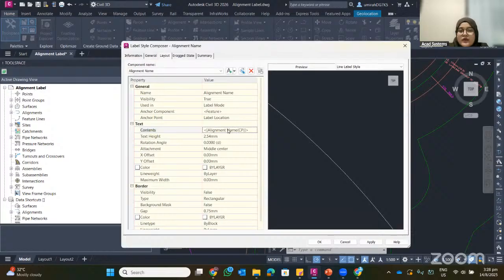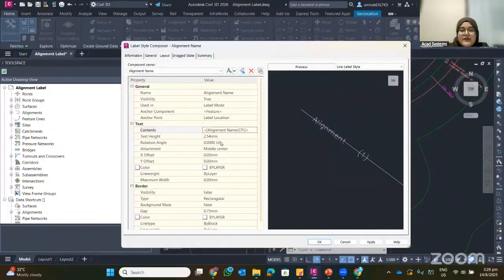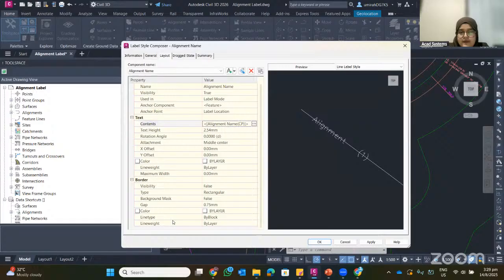After I click on OK, as you can see, it will show me the placement on the alignment. Okay, like that. As you can see, it's not perfect. It's not like this example. It didn't mask the line. So to do that, first thing I'm going to do is go to this border setting. You need to make this border visible. You can see it's showing the rectangle box around the alignment name.